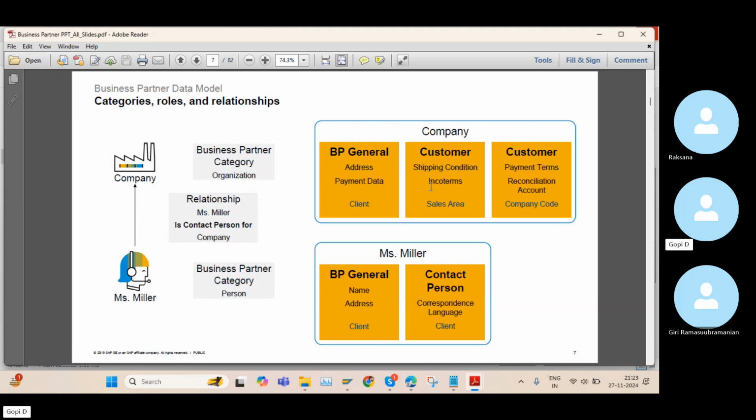So we can maintain shipping condition, Incoterms, and sales area. So when we create the business partner within a company, in the general role we need to maintain these details. In the customer role, we need to maintain these details, and again in the customer roles, we need to maintain these details.